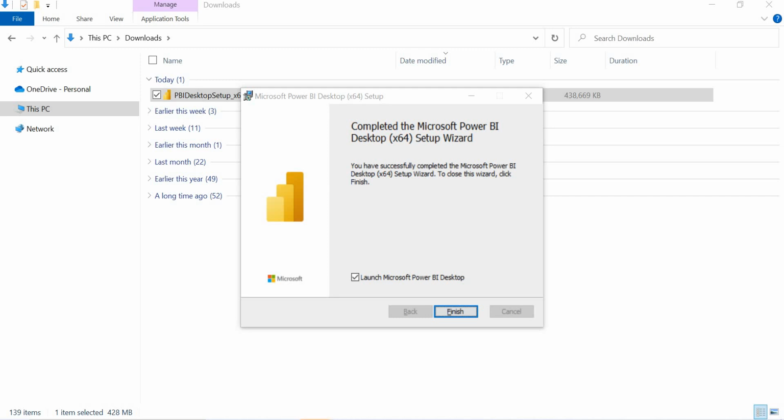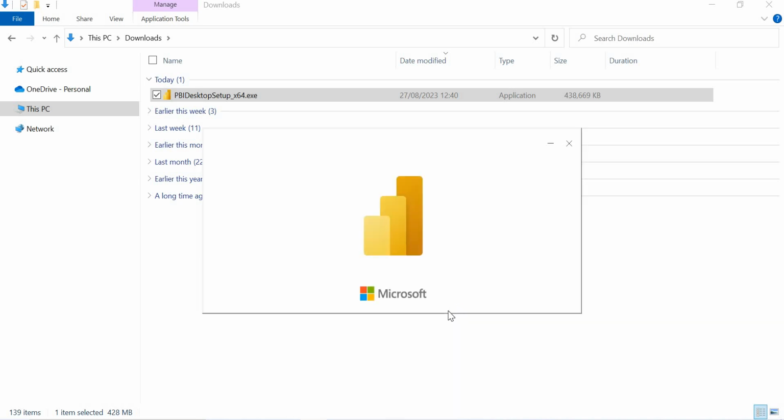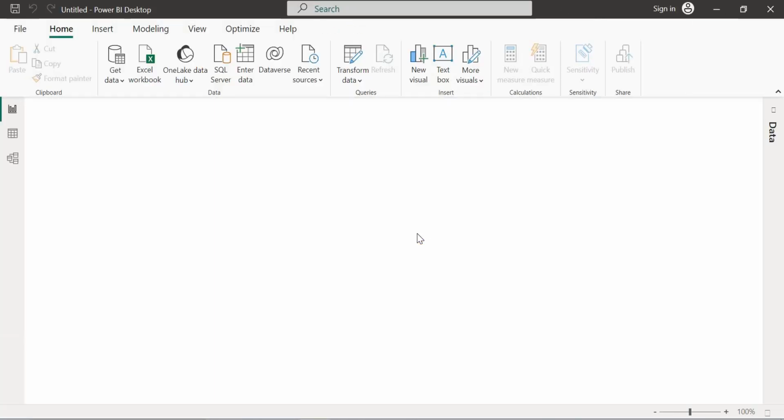Yeah, it is done now. You will be getting a finish option like this, with launch Microsoft Power BI desktop. You can unselect this or select it, nothing will happen, there is no change. Let's click on finish. You will get a Power BI window. Since I selected that default option, it opens Power BI. It takes a while for the first time when it opens.